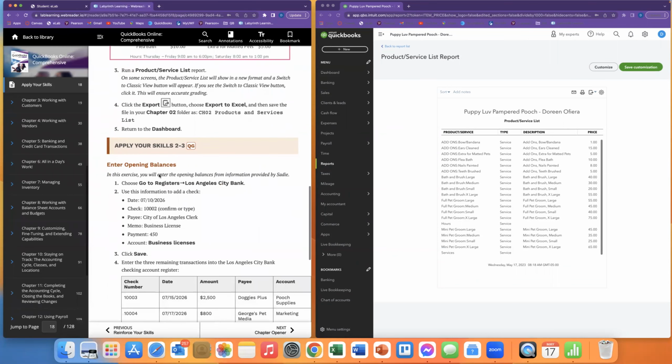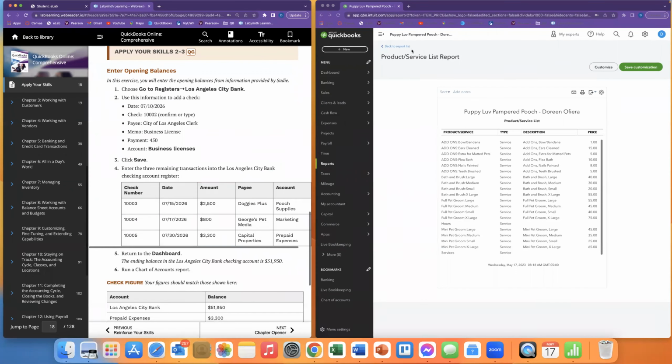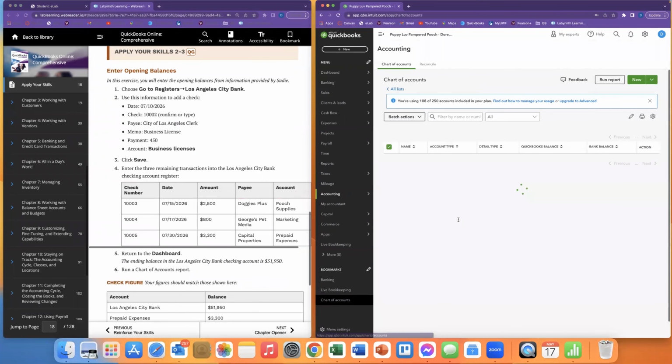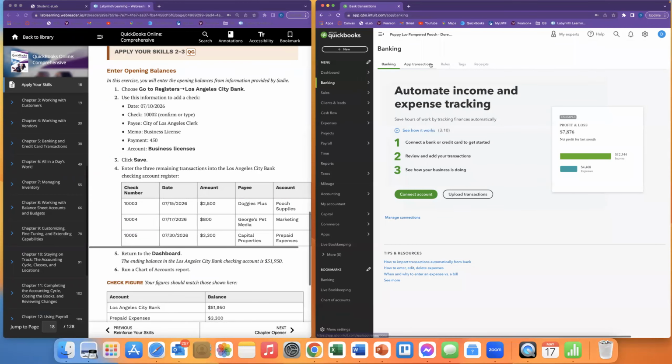Let's see. And then now we're at apply your skills, enter opening balances. So this is also very important. It wants us to go to the register to Los Angeles City Bank. So your register is in your chart of accounts, or you can go to banking. I mean, there are multiple ways. Okay, so it doesn't have anything because we didn't do anything with the banking yet, so it does not appear. But once you have transactions in your bank, this will look a little different.